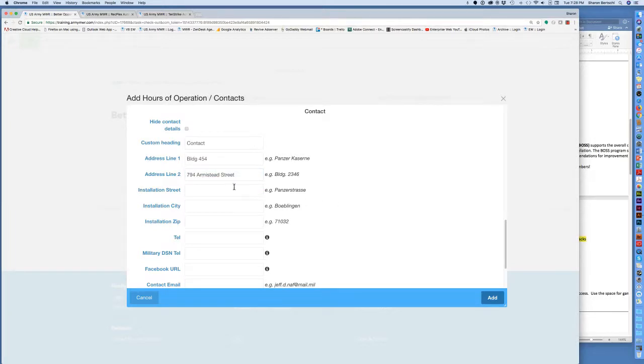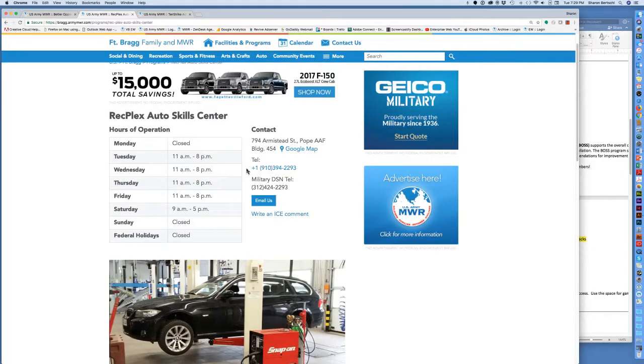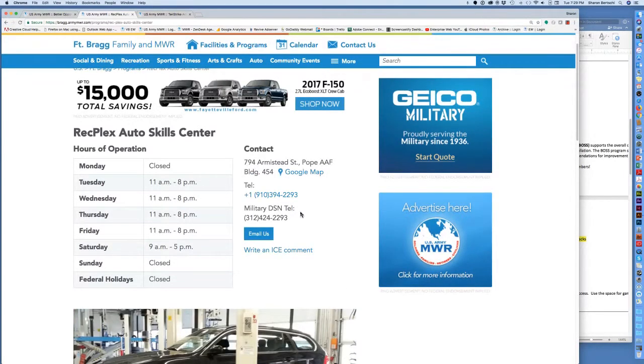Now, there's a nuance with the Enterprise Web, and that is about the Google Maps icon. Let me click over to this RecPlex Auto Skills contact information that we saw before. What you'll notice is that we have the ability to add a Google Map icon, and that's pretty convenient. Some garrisons will allow it and other ones don't. I'm going to show you how to make that happen in just a minute.